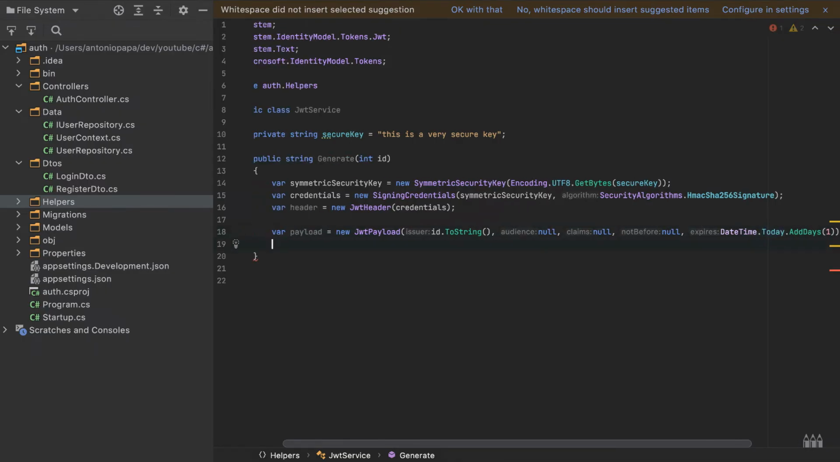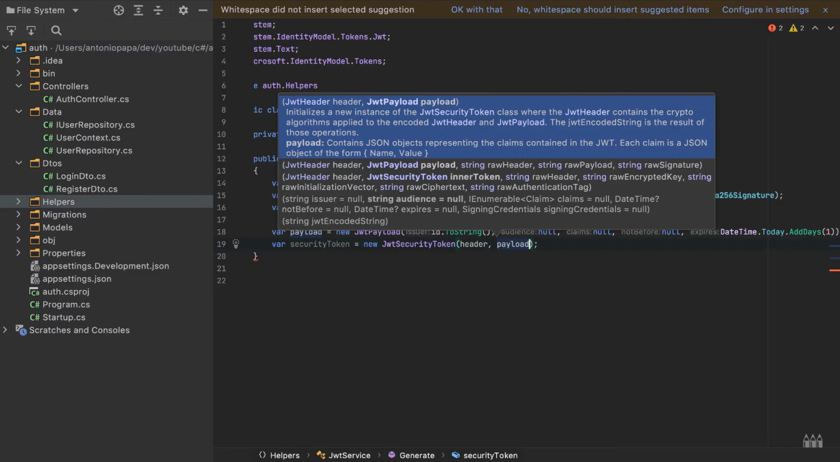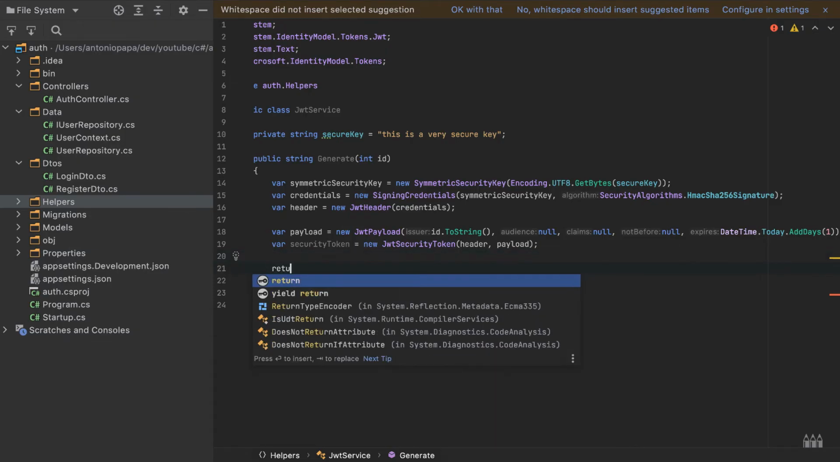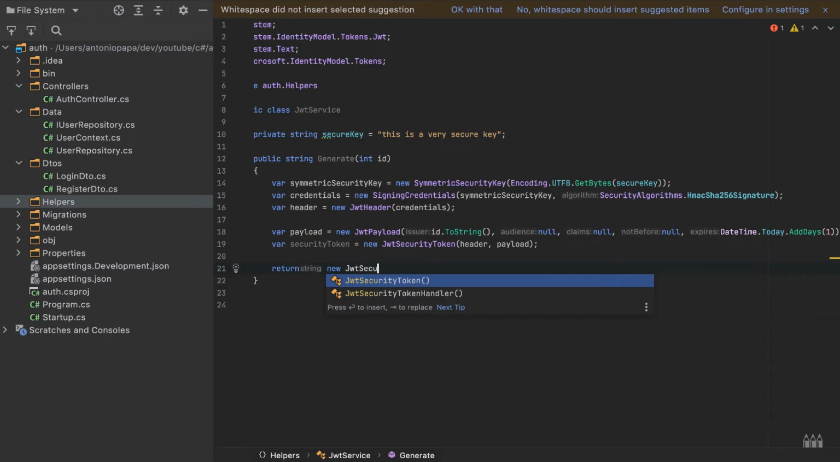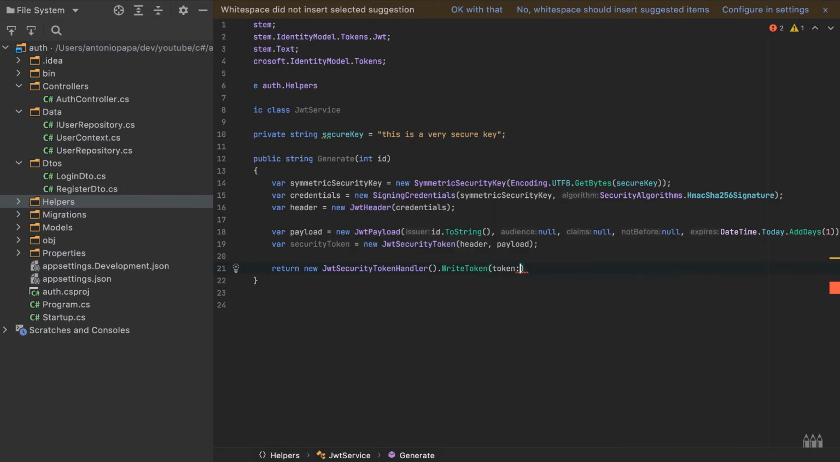So now let's combine the header with the payload. So we have to create here var security token is equal to new JWT security token, and we will pass inside the header and the payload. And that's it. We created the security token, and the last step is to return it as a string. Because this is not a string, to return it as a string, we have to return here new JWT security token handler write token, and we'll pass a token. This is a security token. So this is our generate method.